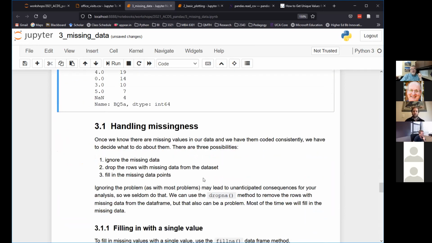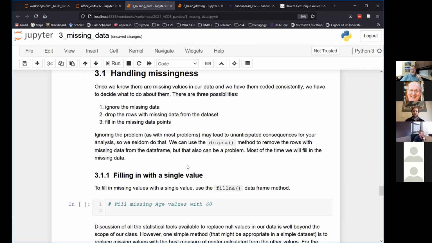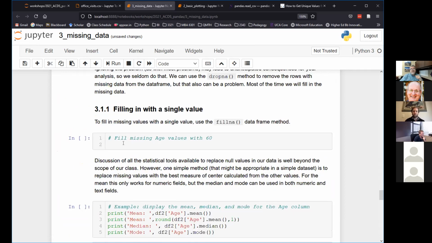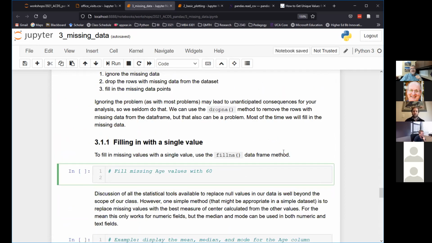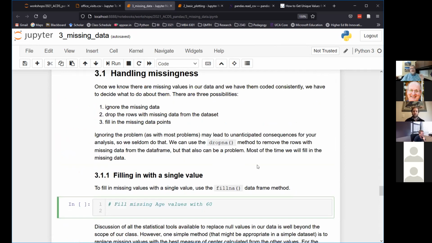And I'm going to show you this in that other file. But like I said, and Don was talking about, we need to know when we go in what we're going to do with our missing values. So we can either ignore it. Usually that does not end well. We can drop those rows from the data set. That also is not a good position to be in.